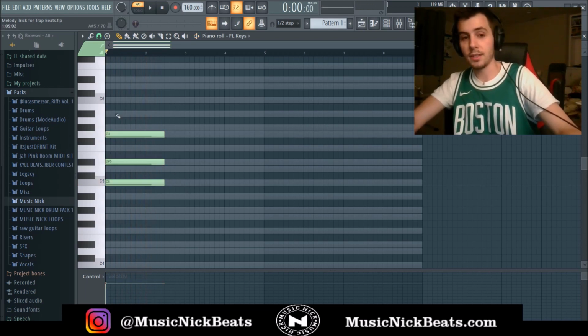Alright, so I'm going to try to make something that's not right on the bars there. So this is going to go a little longer into this next snare, and then let's go.